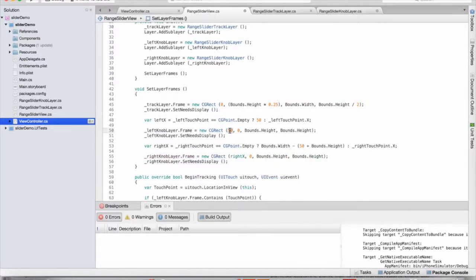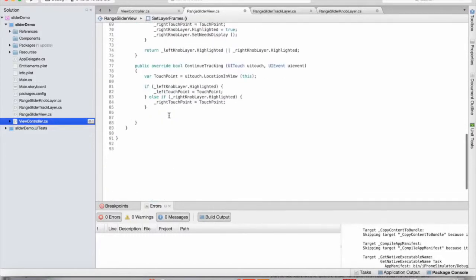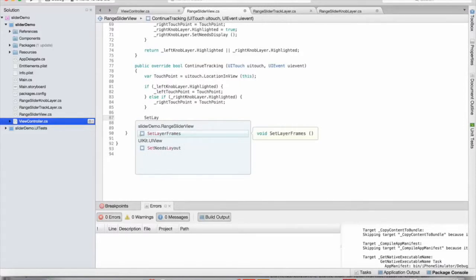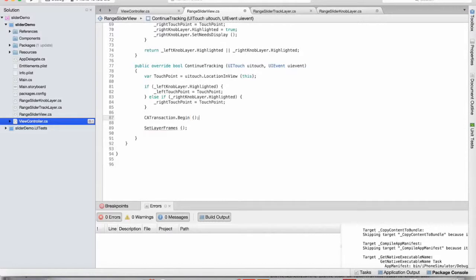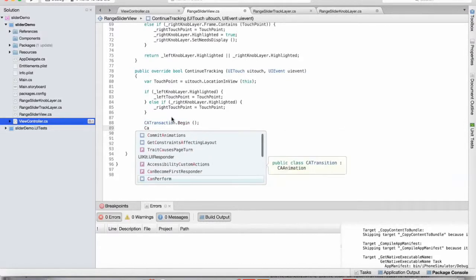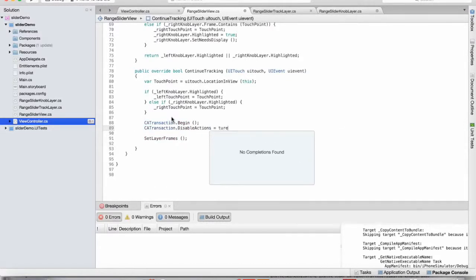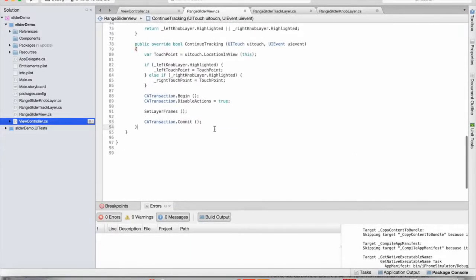Okay, and so just like we said before, in addition to calling it from initialization, setLayerFrames will also now be called from continue tracking. And so now we can tell our knobs to be wherever our finger was, wherever we detected our finger slide to be. And then for the sake of the graphics subsystem on iOS, we're going to actually have to create a transaction here to make sure that we don't have a lot of events happening simultaneously that will confuse our layouts as we're trying to move things around on the screen. So we'll actually disable actions within that transaction, and then once we commit, they'll be re-enabled.